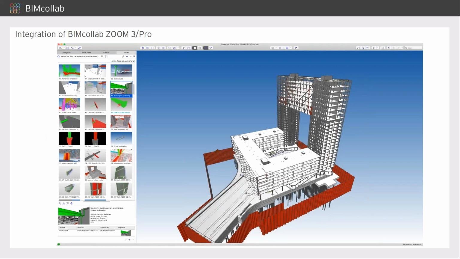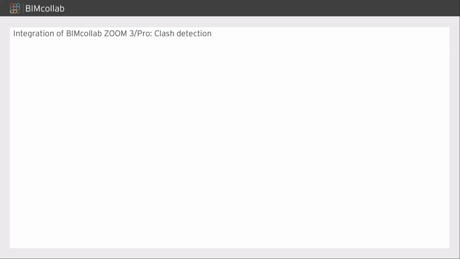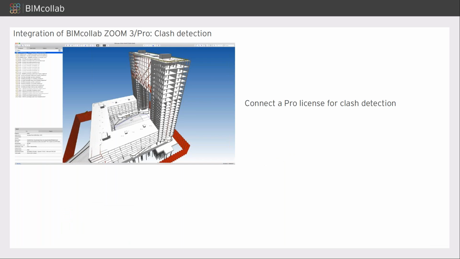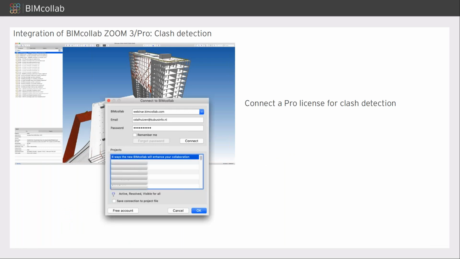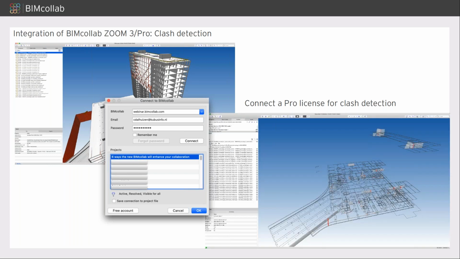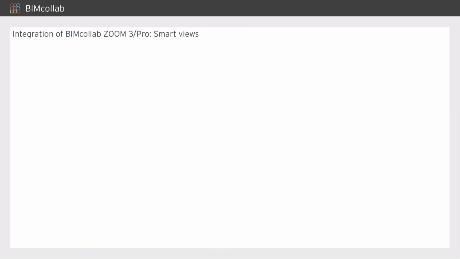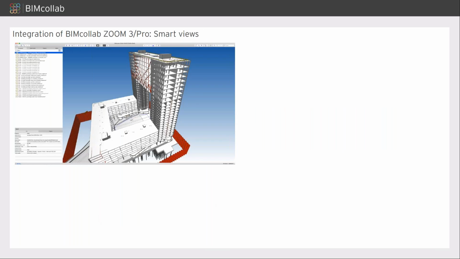So the basic version can be downloaded for free. So be sure to download Zoom 3 from our download section. With this version, you can already see all the issues in context of 3D models that you load in BIMcollab Zoom. But if you go for the Pro version, you can even run clash detection in a very efficient manner. And the licenses are acquired by connecting to a specific project, allowing you to run these clash detection, group the issues, and then, of course, sharing them on BIMcollab.